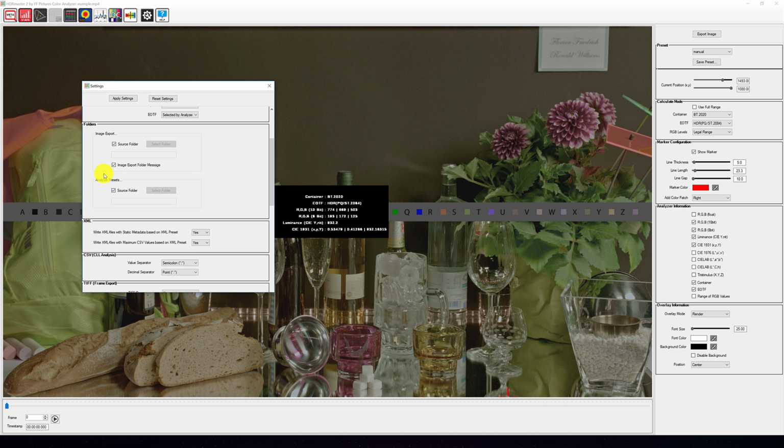Similar for the analyzer presets. There is a default folder for each analyzer to save and load the presets. You're able to deselect source folder here and select a different folder where all presets will be loaded and stored. XML, this is for the sidecars. Doing an analysis of max CLL, max fall, or when you apply a preset, there's always an XML file stored next to the processed video file.